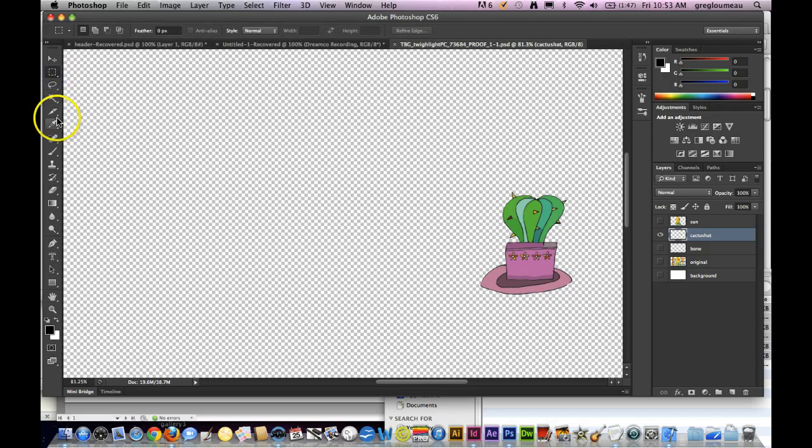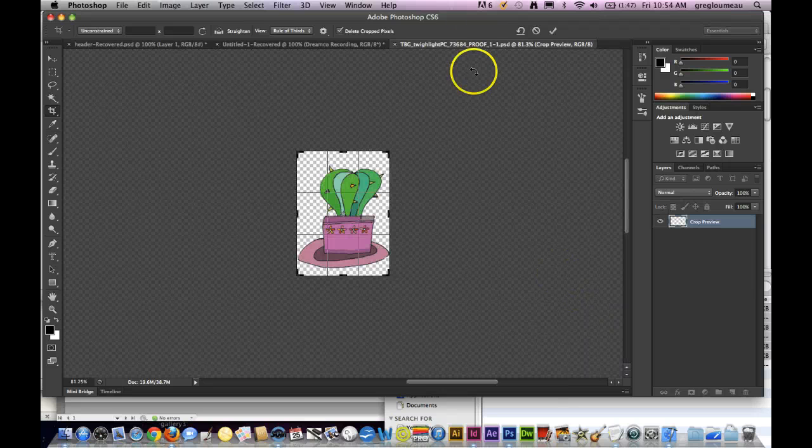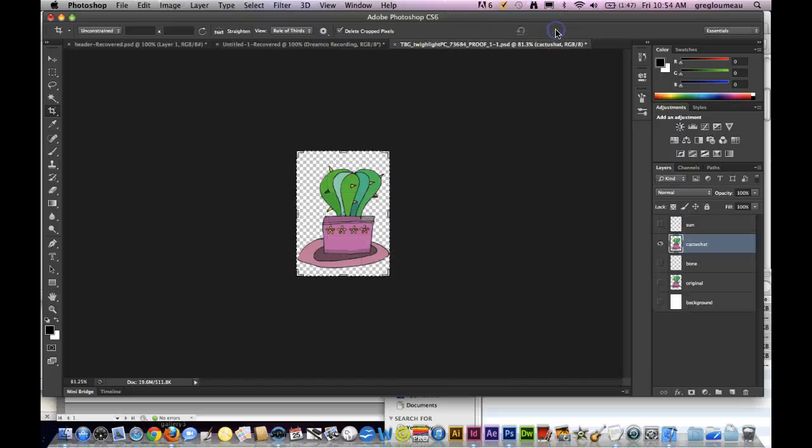let's see, I would find my crop tool, which is easier said than done. I know where it is. There, oops. Oh, gosh. Okay, so I would grab my crop tool. I would just get my cactus head here, and then I would hit the check mark to say crop. Now, obviously, it cropped out everything else, right? But this is just a temporary thing I'm doing.